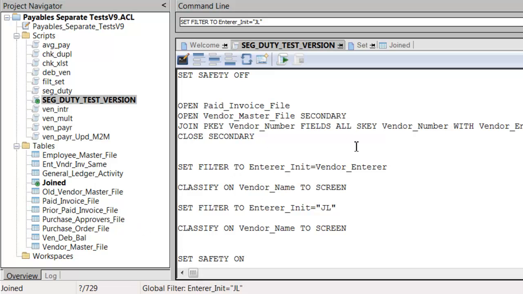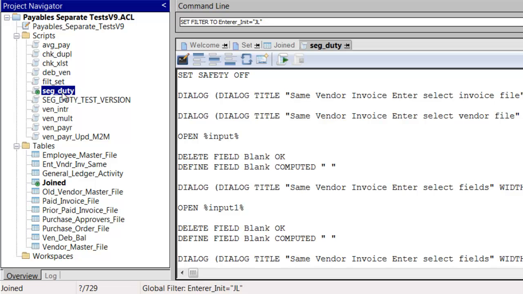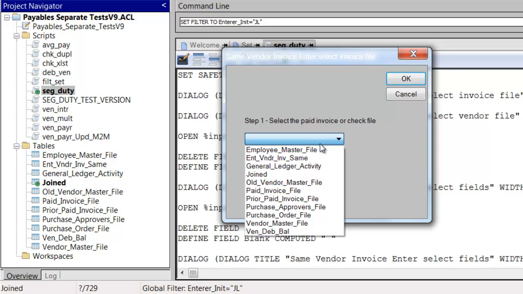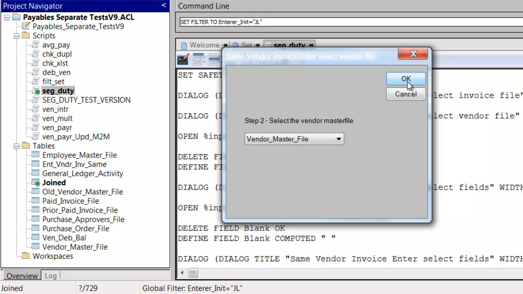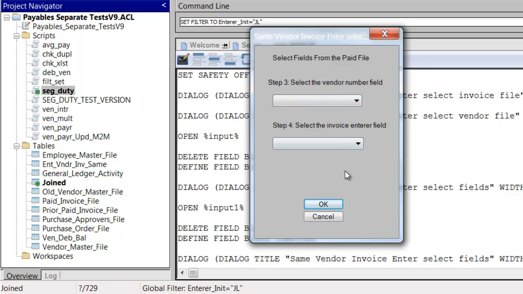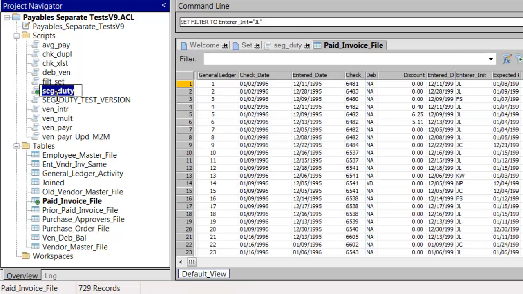So again, a cleaner version of the script, trying to quickly do that because the reality is I've already built this script for you, and it's something that you can very easily right-click and run just like we did with other scripts. And you can again select the paid invoice file, select the vendor file. We'll do a couple of steps here. It'll say, select the vendor number and the vendor enterer field, and you'll select that and it'll continue. But I'm going to cancel this for now. All I can say to you is that you can run that Seg Duty test not only on the data that's provided, but also on your data as well.